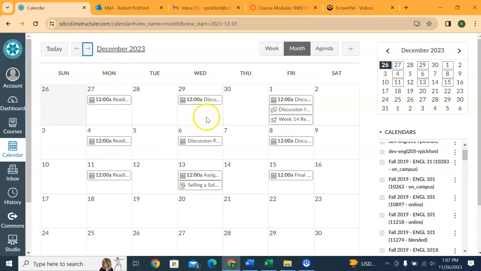Not this coming week, but as we get into December, which of course happens Friday, you've got a due date coming up. That's the final exam. But 2 days before that, your final project, your essay on selling a solution to your wicked problem, is due December 13th. So pretty much 2 weeks from this coming Wednesday.